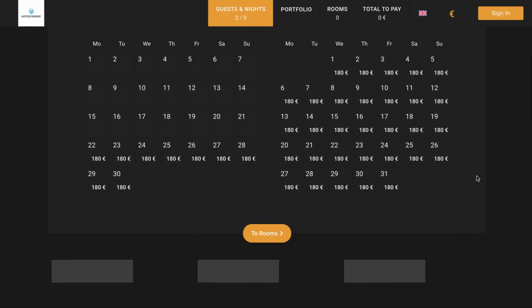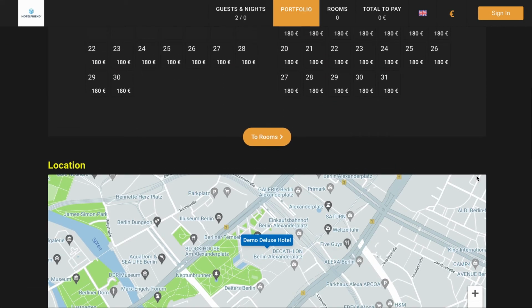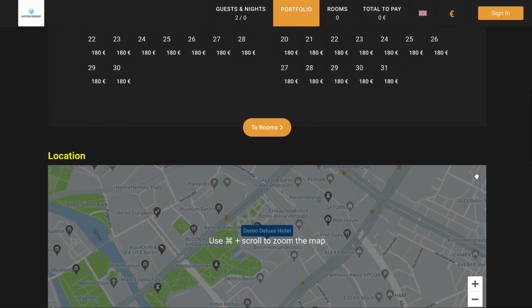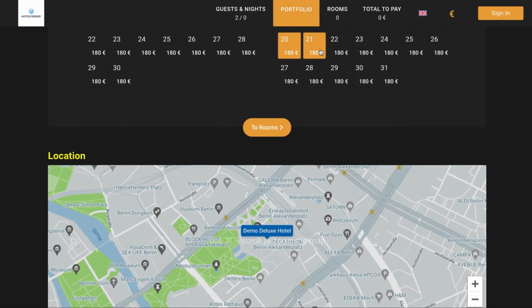Check the view. If necessary, you can make changes again and save in the same way.